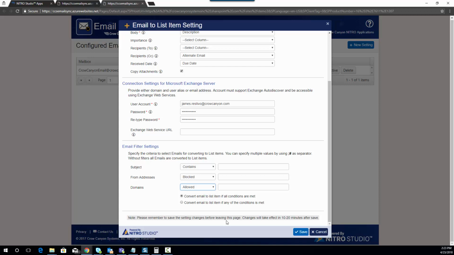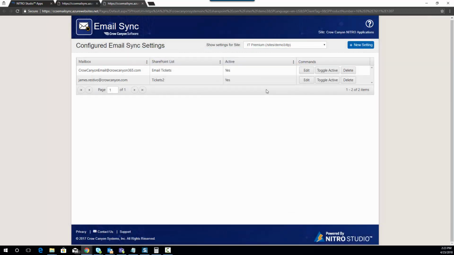You notice that once you save the settings, it's going to take about 10 to 20 minutes for those settings to take effect. So we're going to go ahead and hit save. Now with that activated, any emails that hit this james.restivo@crocanyon.com email address will go to this tickets SharePoint list.